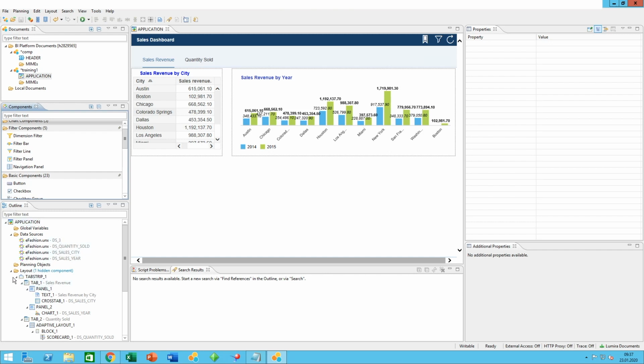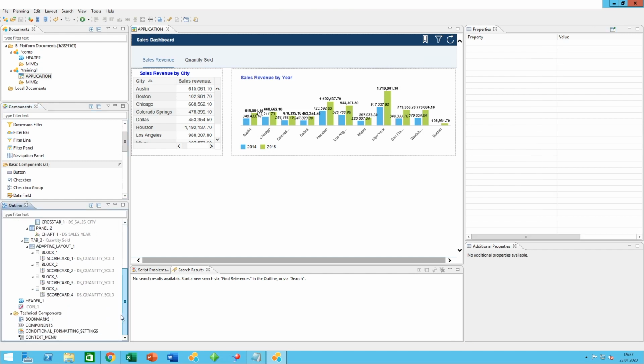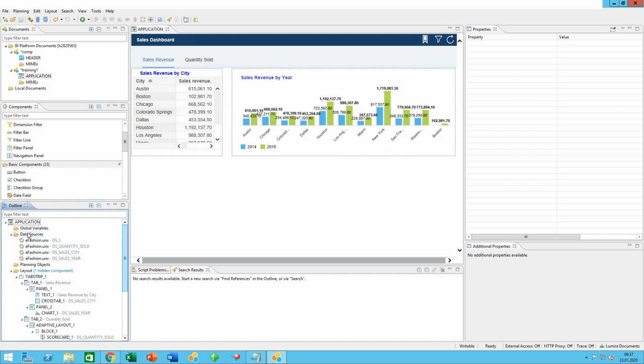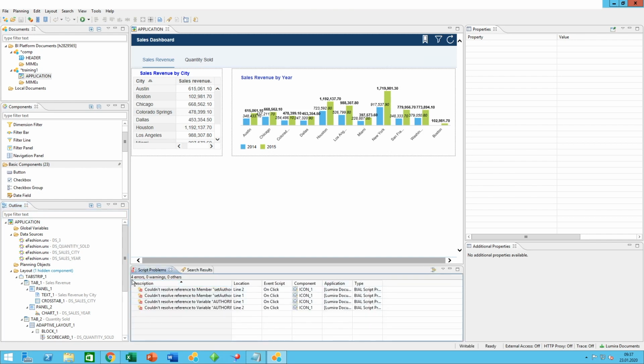Thirdly, we have here the outline pane. This is where you have an outline of the structure of your dashboard. This is where you can access your technical components and modify them. And this is where you have, there you go, the structure, how divided your dashboard is. And you can also find and create your data sources and your global variables from here. The pane below here is where, when you search for a specific component, you would see the result. And you can also check any script problems if there are any.